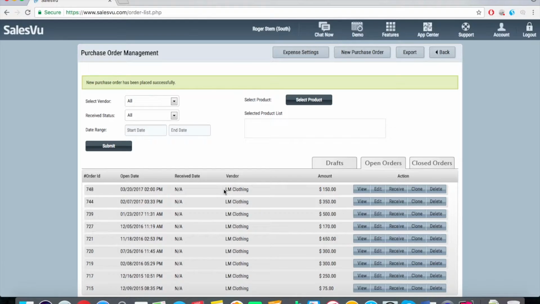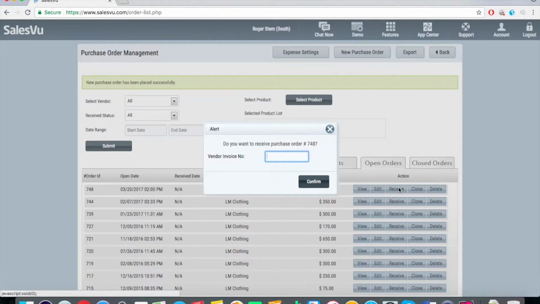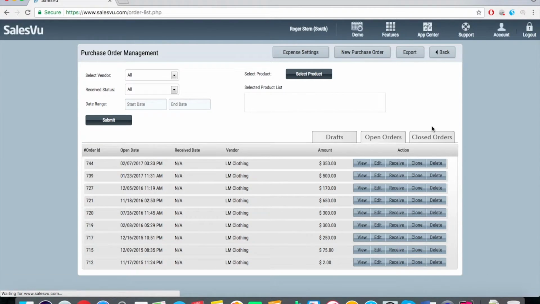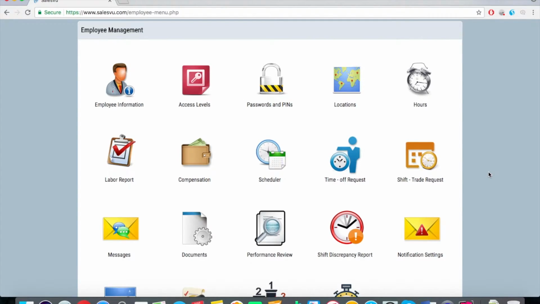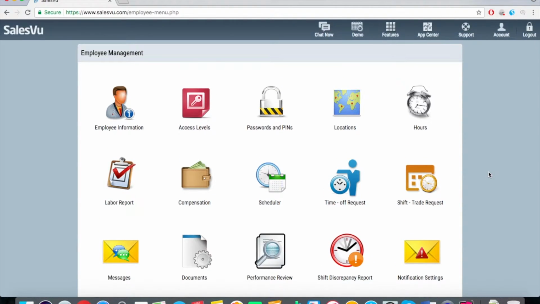Now our purchase order is complete. When it arrives, you can edit it as necessary, and you can receive it. When you click Receive, you'll be prompted to enter an invoice number. Click confirm, and those items are added to your inventory counts. Next, we'll look at the SalesVu employee module. There's a lot of different functionality available here. We'll cover the major points.